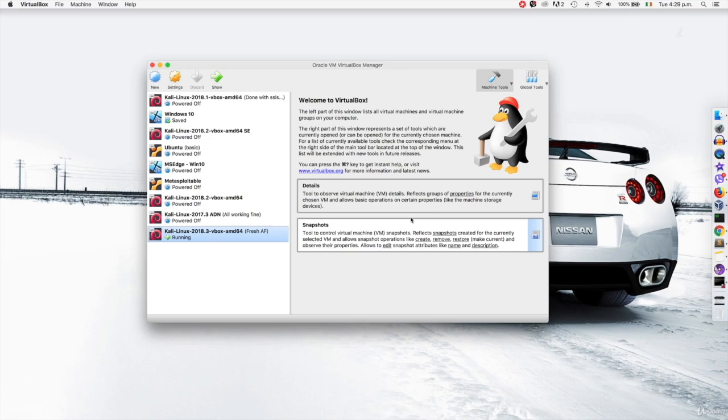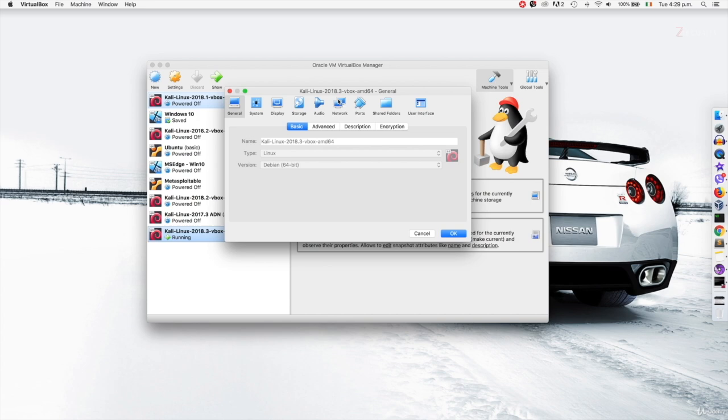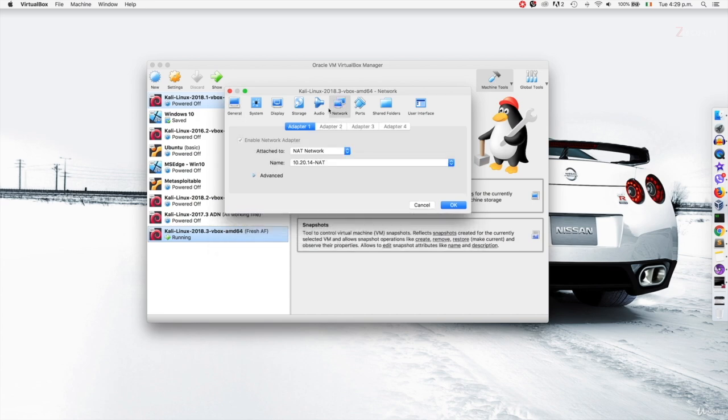Now, before doing anything, I want to show you the network settings of my Kali machine. So I'm going to select it here. I'm going to go to Settings, Network. And as you can see, it's set to use a NAT network.